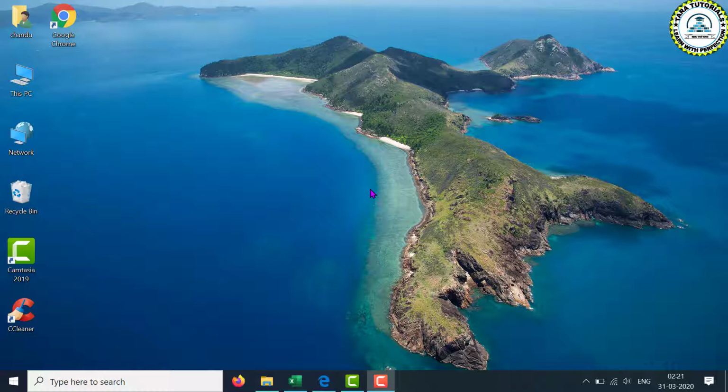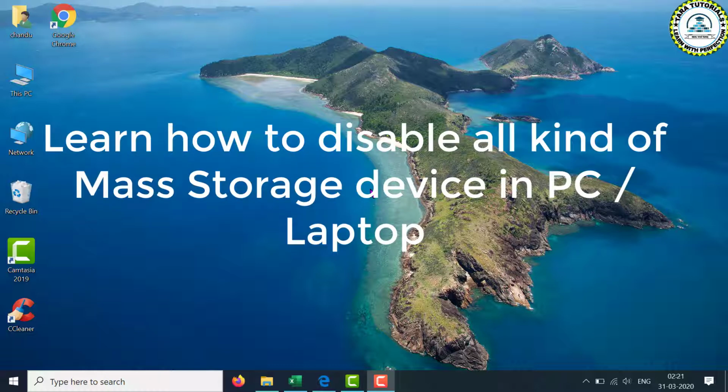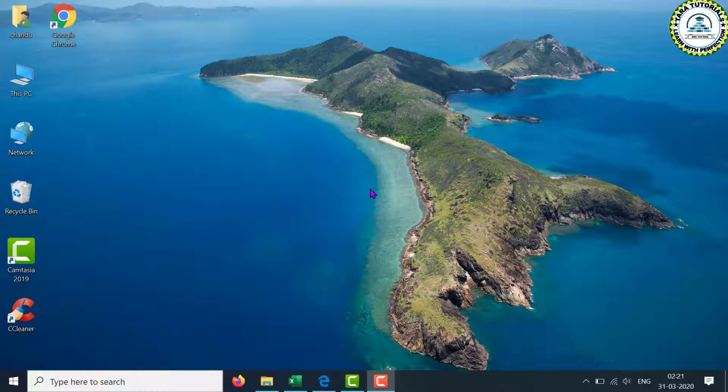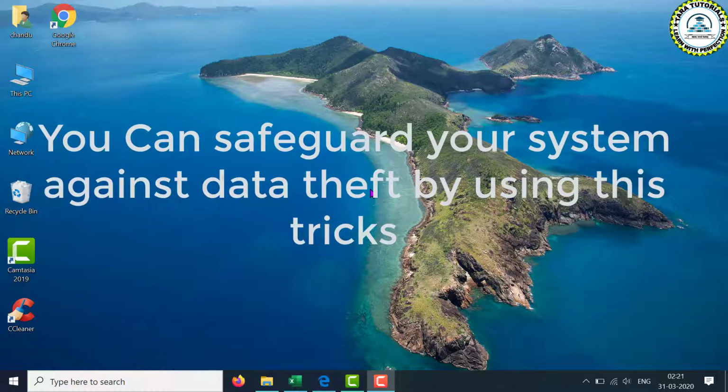In this video, I'm going to share an interesting piece of information with you. If you have a pen drive, a hard disk, or any external mass storage device, and you want this mass storage device to be disabled from your computer or laptop, you can do it very easily.